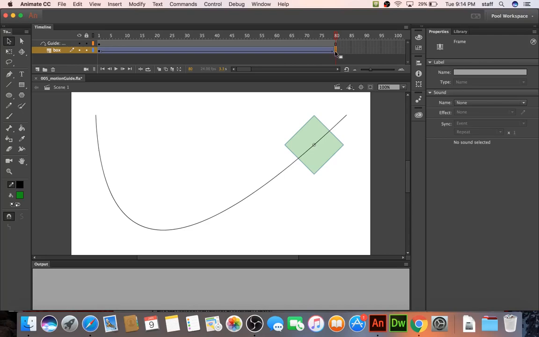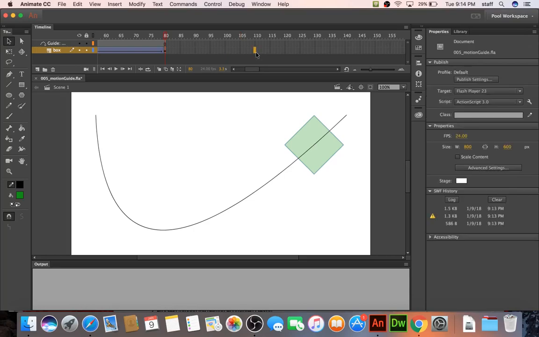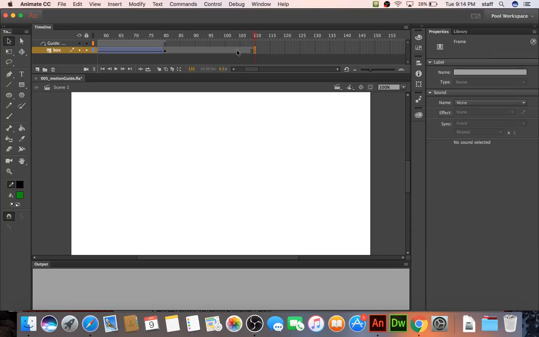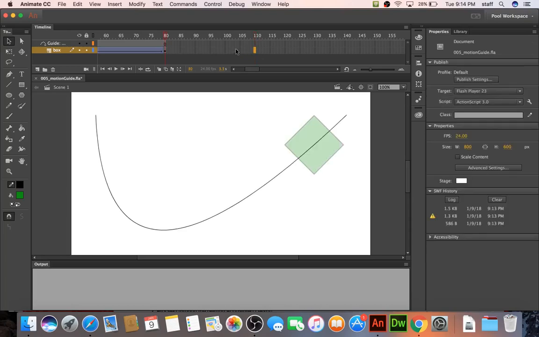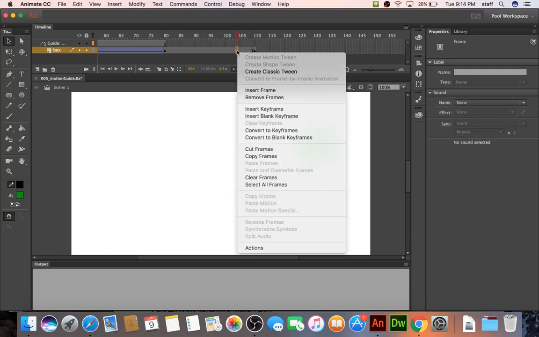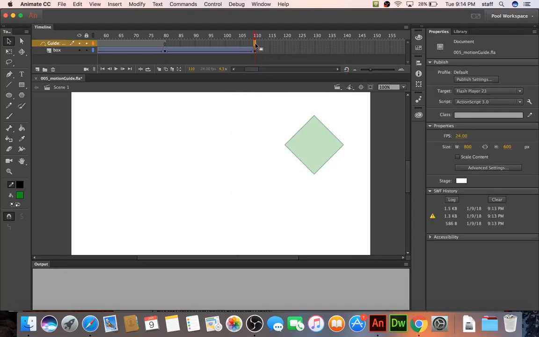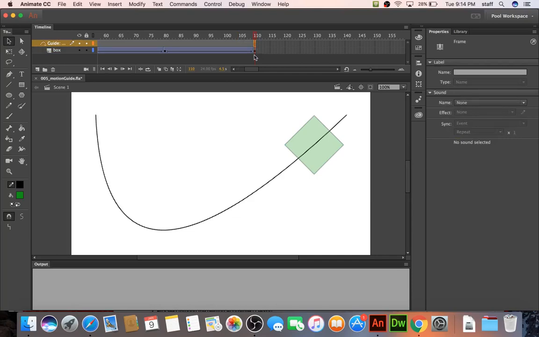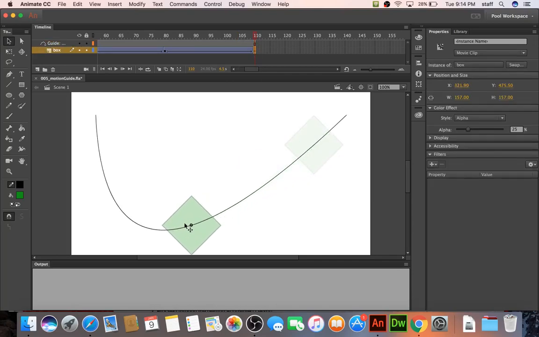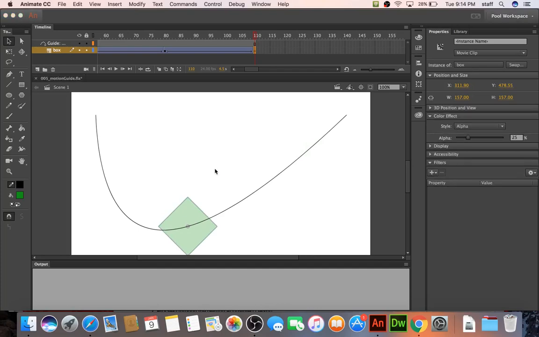And you could actually extrapolate this. You could go further. You could do what? Function F7. Nope. F6. Did it again. Create classic tween. I got to do function F5, and I could have it go back to there. So let's see what that does.